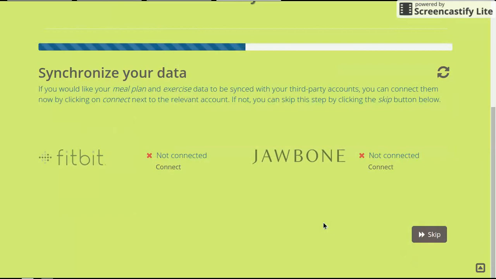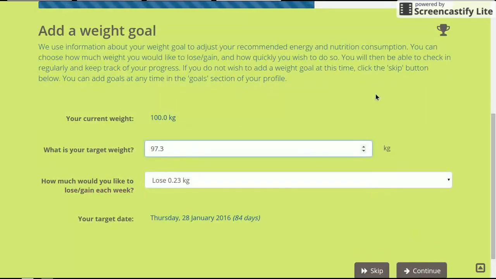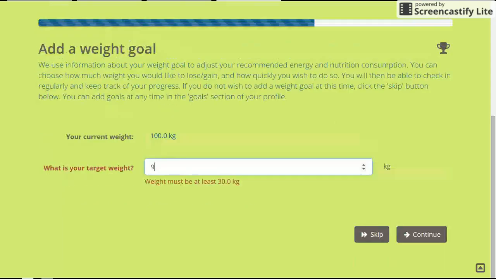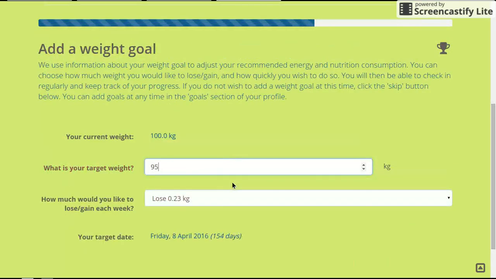You can also synchronize your data. If you've got Fitbit or Jawbone, you can use those devices and integrate the system with them. I don't have that to hand, so I'm not going to set that up. You can set your weight goal. If you're trying to lose weight or even if you're trying to gain weight, you set your goal in here. Say I wanted to get down to 95k, which is the lower end of the weight category I compete in. How much weight do you want to lose per week?